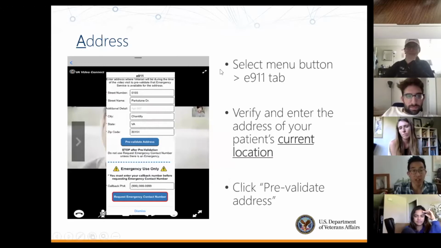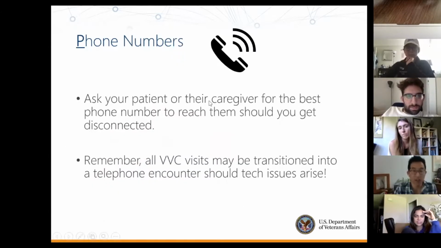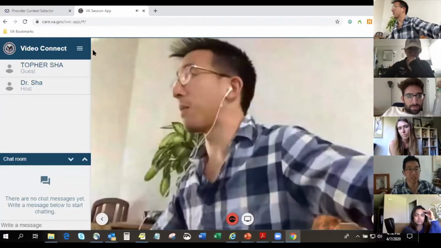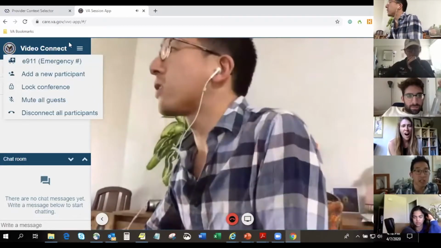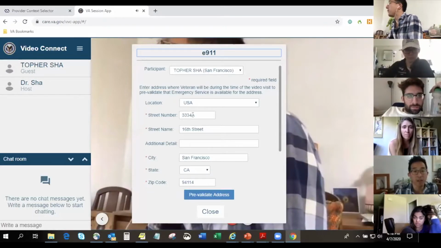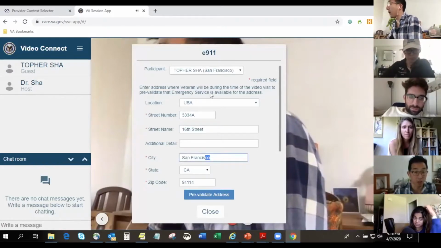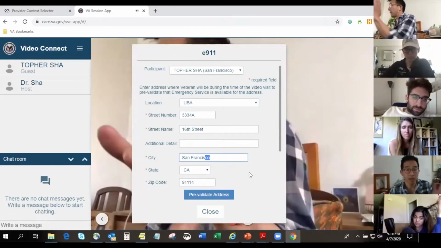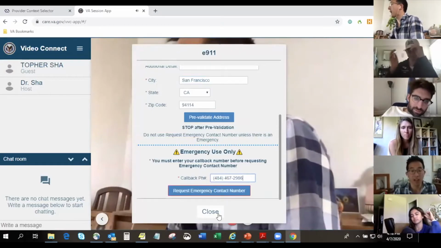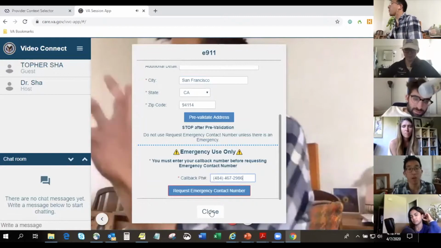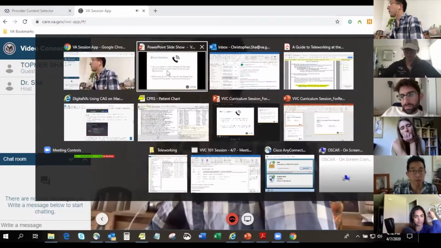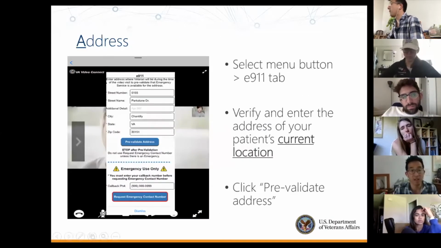You want to check their address and their phone number. And the way that you do that is actually in this modality. And again, pretend I'm the patient. You're going to click on this 3-bar thing right here, and it'll say E911. And it'll actually auto-populate the address that your patient just put in. So I just typed that into my personal computer. That is where I am right now. And you can say, oh, where are you? What's your phone number? Where can we access you if you have an issue? And they update all that information. So that's consent, address, phone numbers.